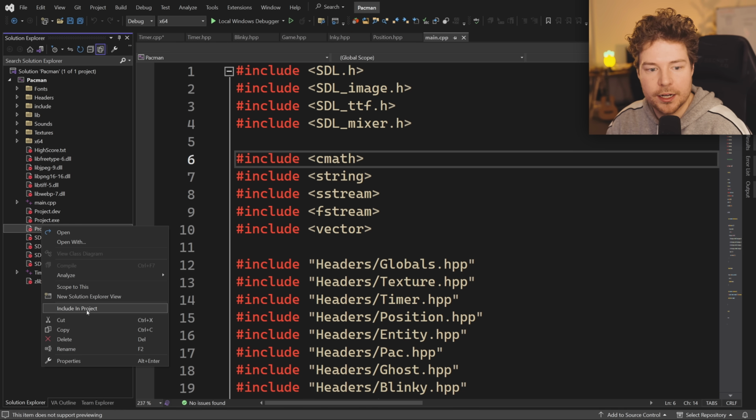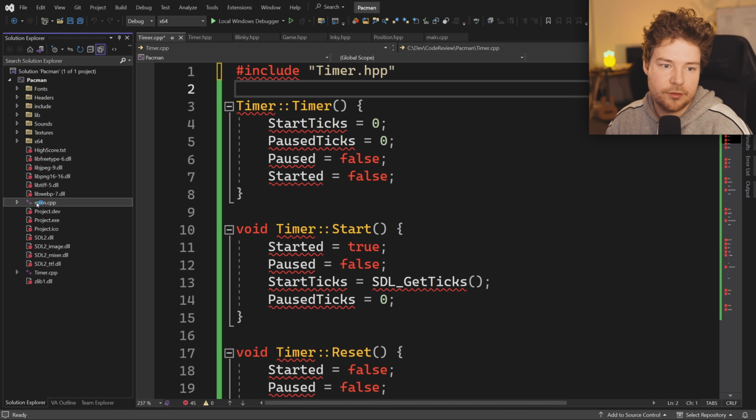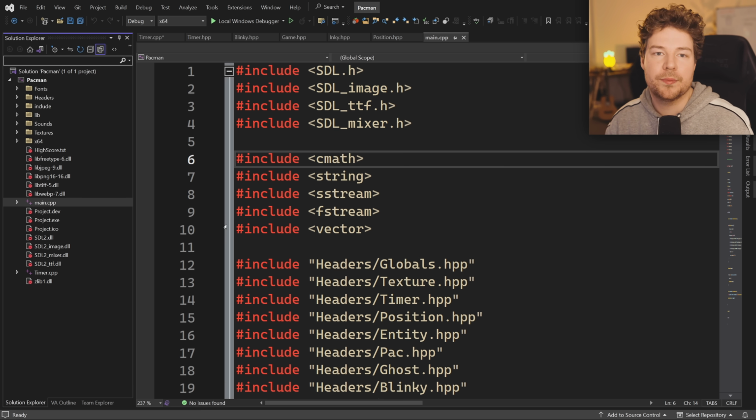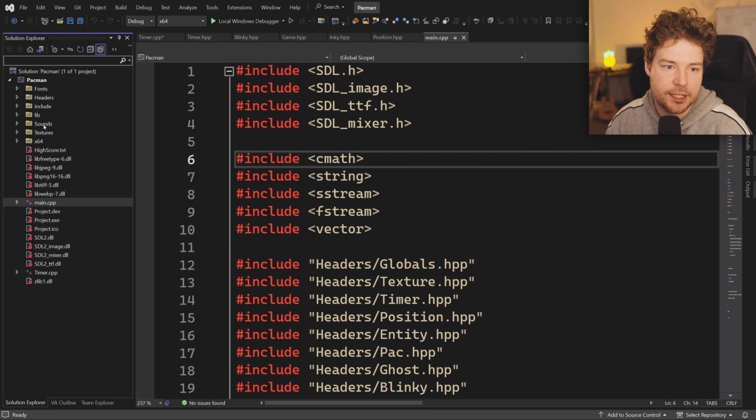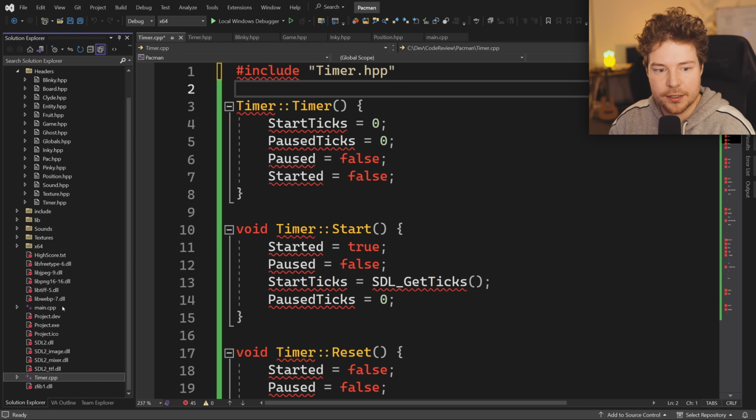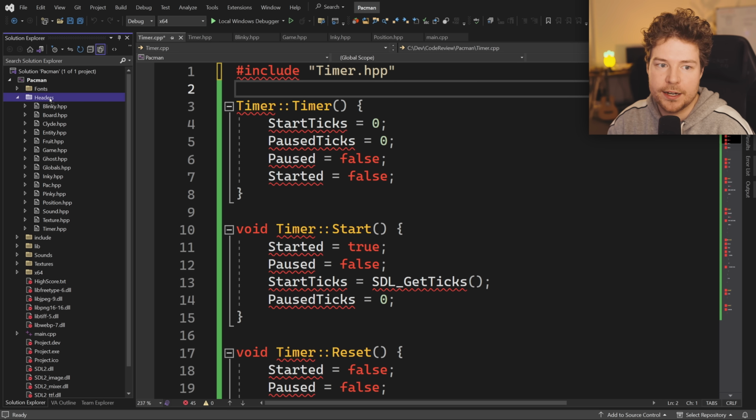I can right-click on them and hit include if I want, and similarly I can right-click on these and hit exclude, and suddenly this file won't be compiled anymore and it won't be part of search. It won't be part of this specific project. So now I can see that here's my timer.cpp in my root directory, and here are the rest of the headers. What I can do from here is simply click and drag it and put it into this headers directory.